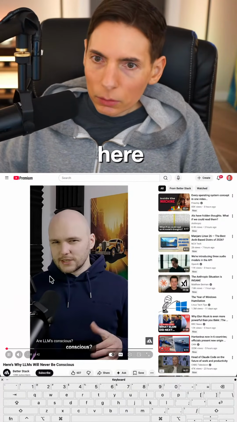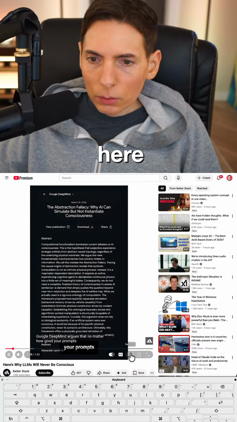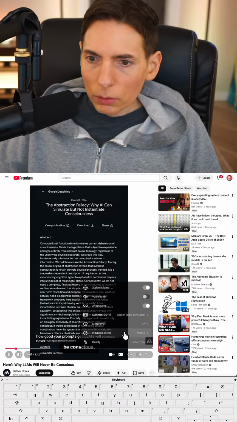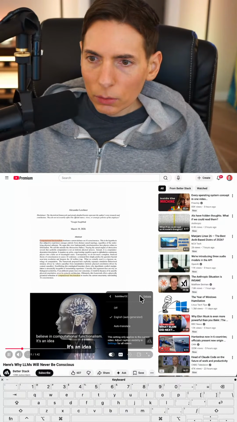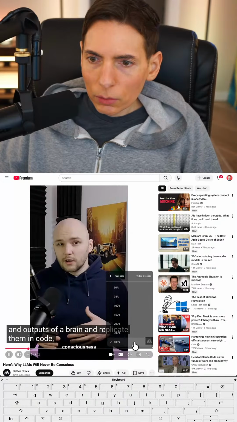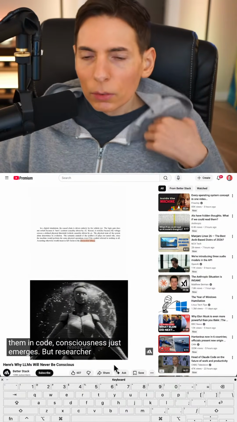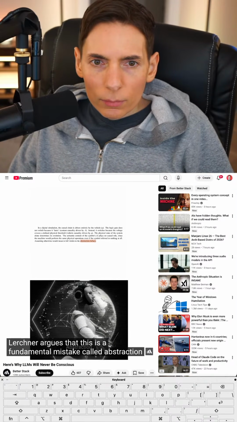Are LLMs conscious? A new paper from Google DeepMind argues that no matter how good your prompts get, LLMs will never be conscious. Most people in AI believe in computational functionalism. It's an idea that if you map the inputs and outputs of a brain and replicate them in code, consciousness just emerges. But researcher Alexander Lerchner argues that this is a fundamental mistake called the abstraction fallacy.